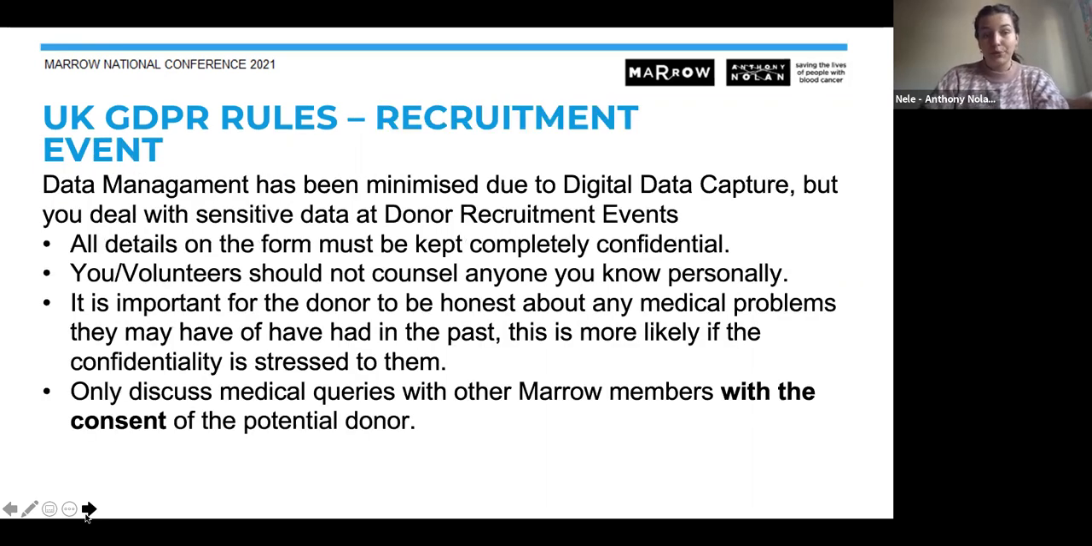GDPR rules at recruitment events. Data management has been minimized due to digital data capture, which all of you will still be trained on. That is a digital sign-up process now, with all the paper forms being removed. But you will still deal with sensitive data at donor recruitment events, even if any application forms will now be digital. So all details on the form must be kept completely confidential.